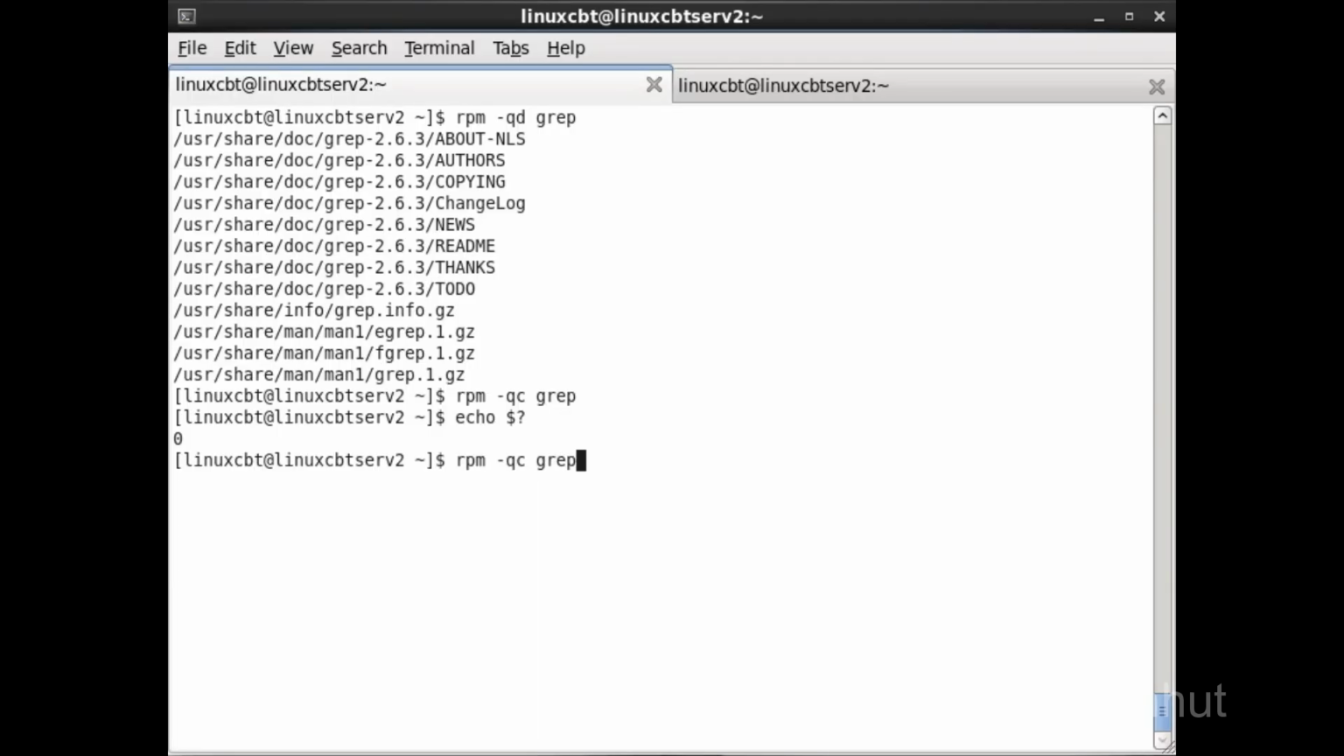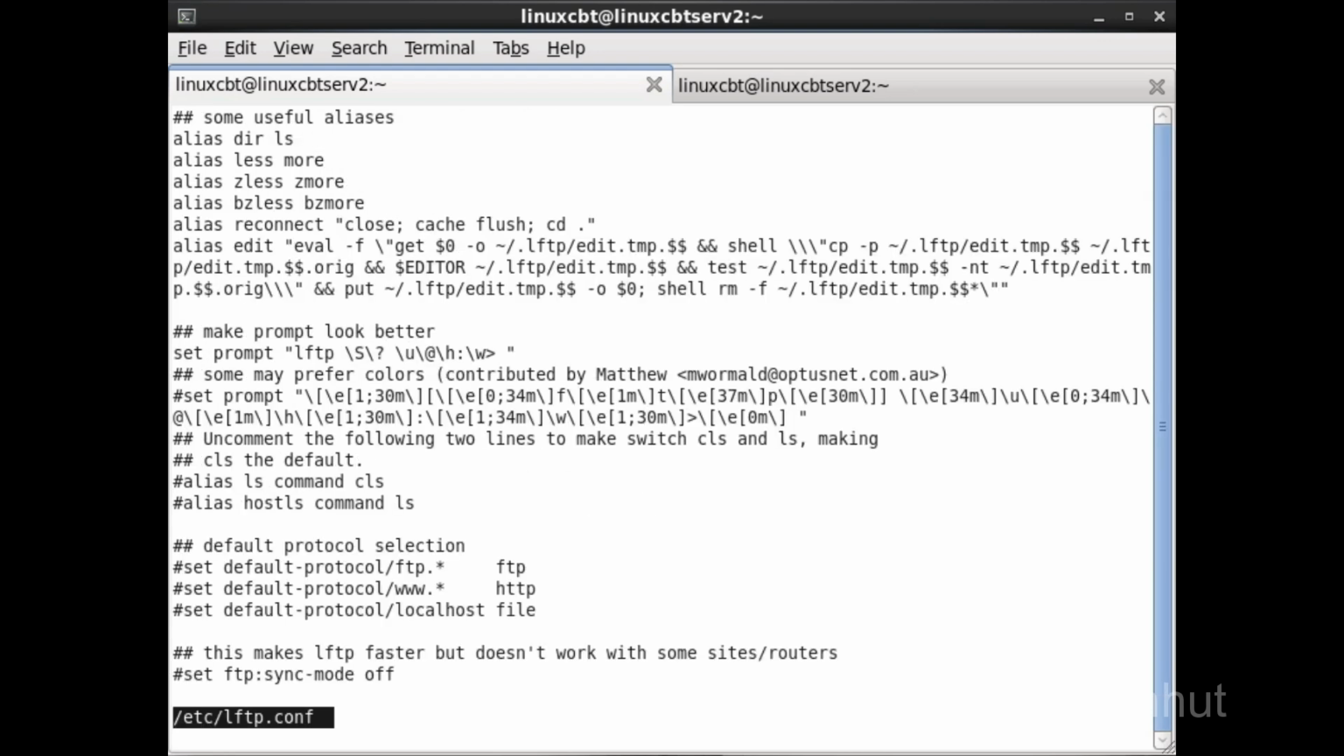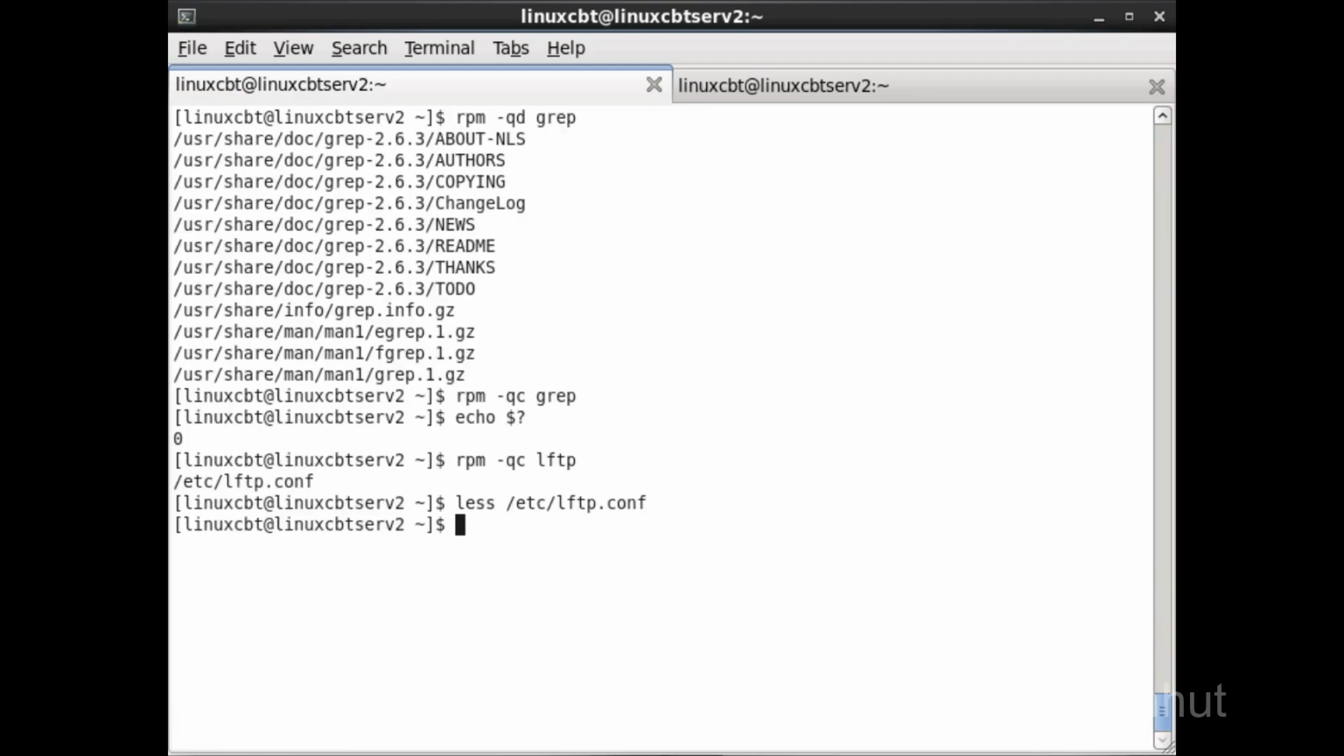includes a config file. LFTP comes to mind, the main lftp.conf file. So notice this query for LFTP returns that LFTP relies upon /etc/lftp.conf for system-wide settings that are defined whenever a user by default enters LFTP. And similarly, the other queries that we've performed against grep would work for LFTP.